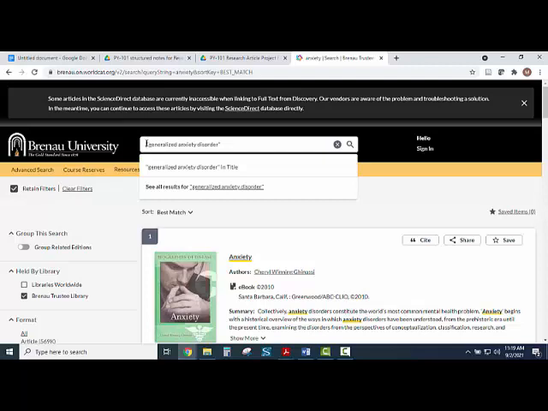And you'll also notice that I put quotation marks here. And the quotation marks are to make these three words stick together in this order. So I want the databases and the catalog to bring back articles that use these three words in this specific order, makes them stick together as a phrase.